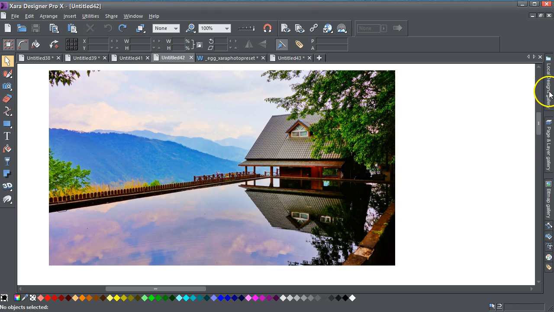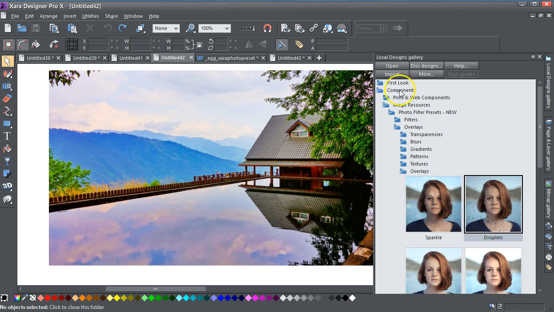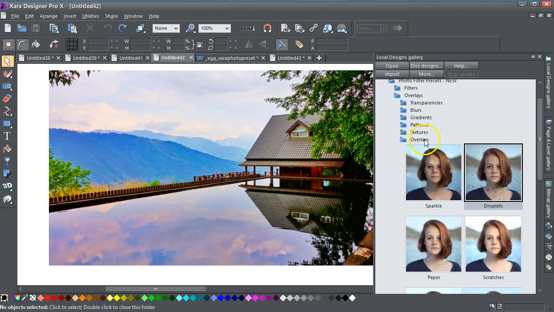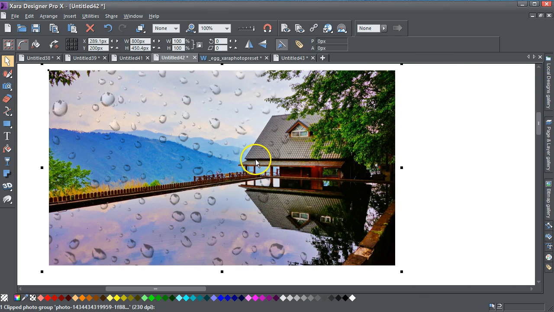If I go into the local design gallery or the online design gallery, you get into these components, image resources, overlays, and these overlays here. I'm going to put this droplets one and just drop that onto there, and it gives you that raindrop effect.